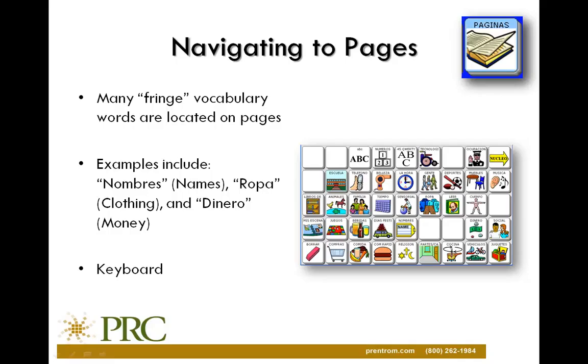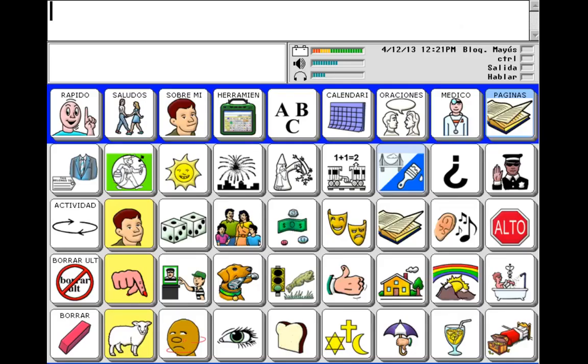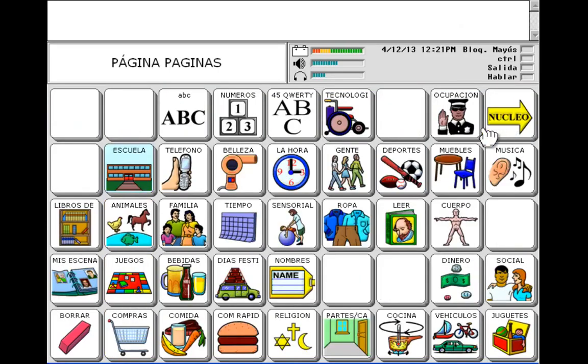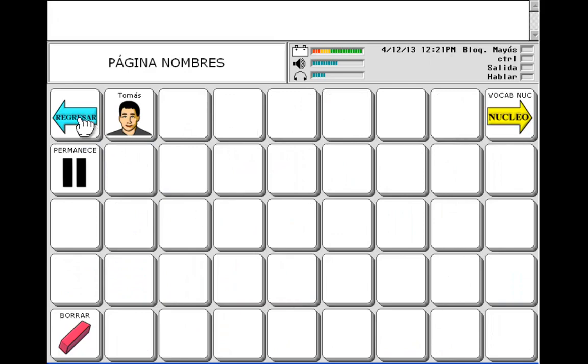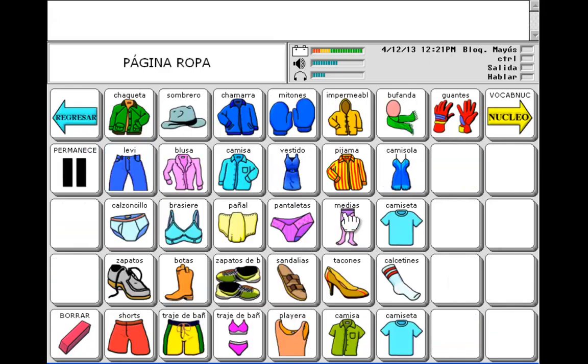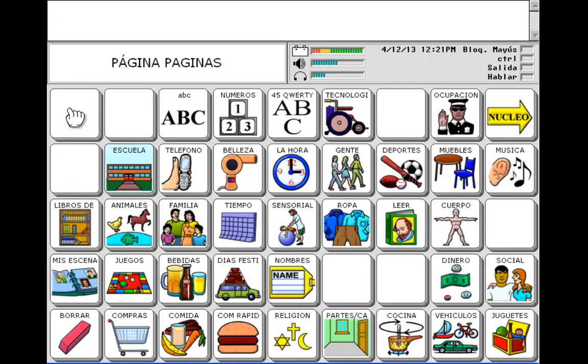As mentioned earlier, under Páginas, you can locate nouns by topic or by category. So for example, nombres or names, ropa or clothing, and dinero, money.